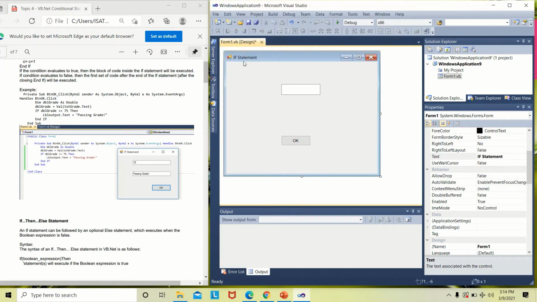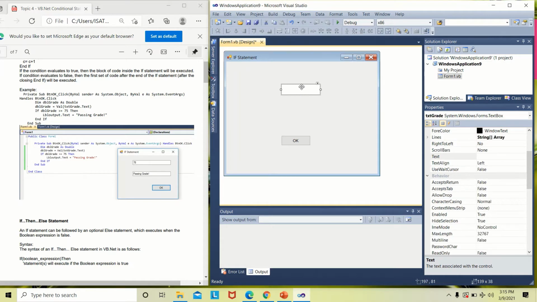Click here. Okay, so you can see the difference now, the change now, it's an if statement. We can see it in the title bar of the form. Now, we want the program to display here the description, which is passing grade, if the entry in this text box is greater than 75. So we can enable the program to make a decision using the if statement.